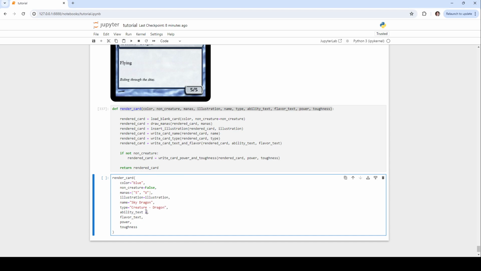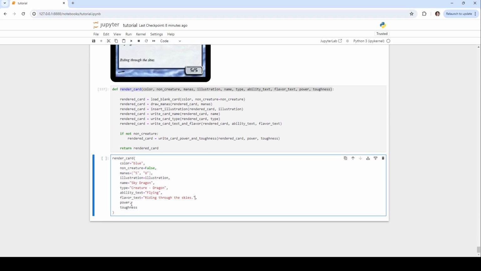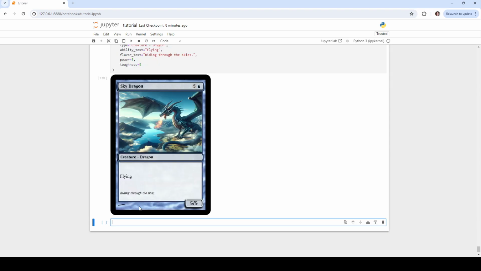The ability text will be flying. The flavor text is "Ready for the skies right here." The power is 5. Oops. Power is 5 and the toughness is 5.